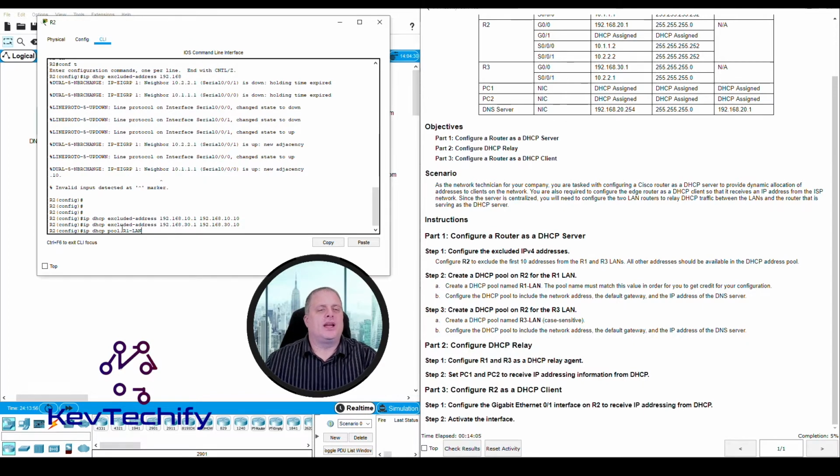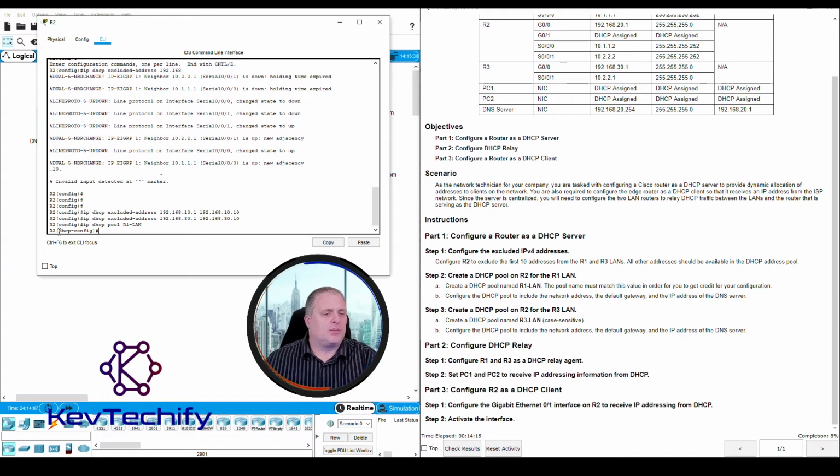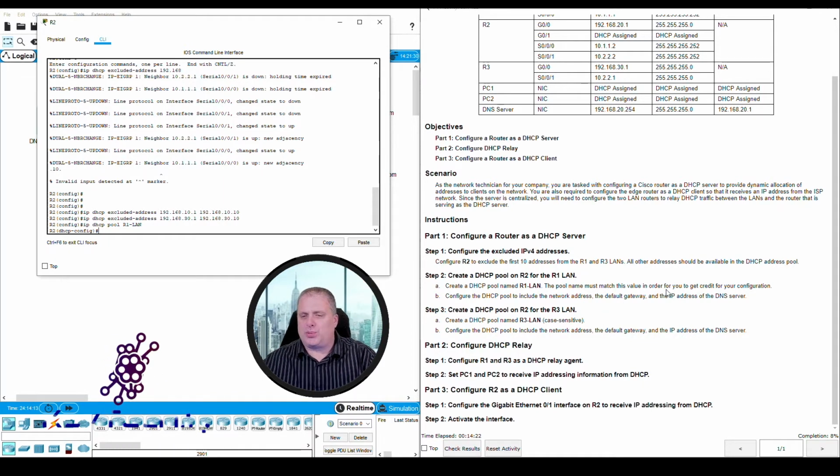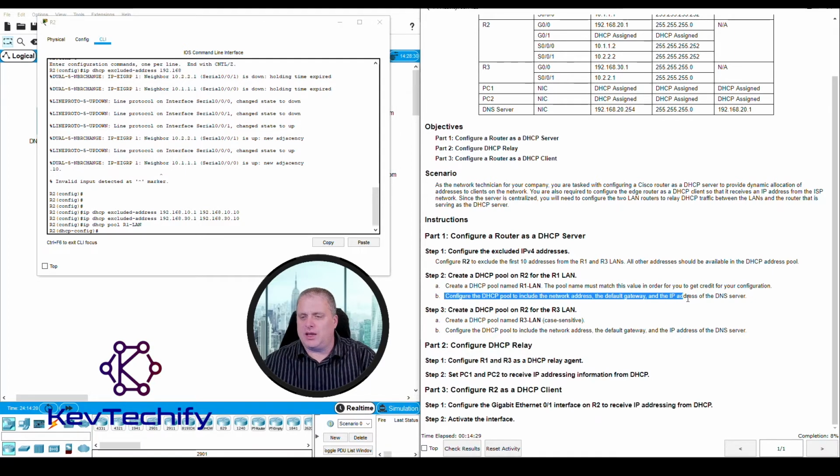Once again, it will connect into this pool, the name of this pool. If it doesn't exist, it'll create it. If it exists already, it'll just connect into it. Go ahead and enter. Notice our prompt has changed, DHCP configuration. So we created that pool. Configure the DHCP pool to include the network address, the default gateway, and the IP address of the DNS server.